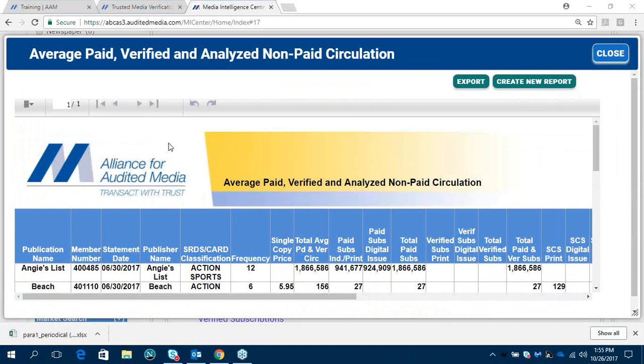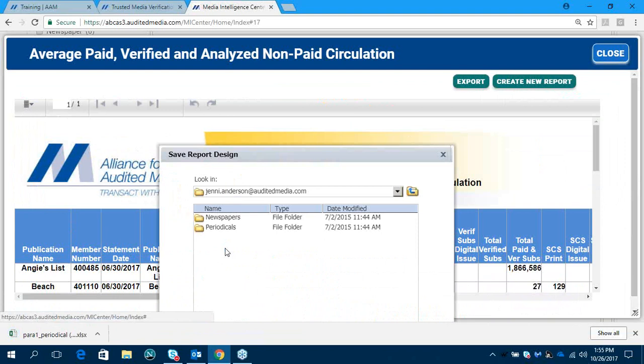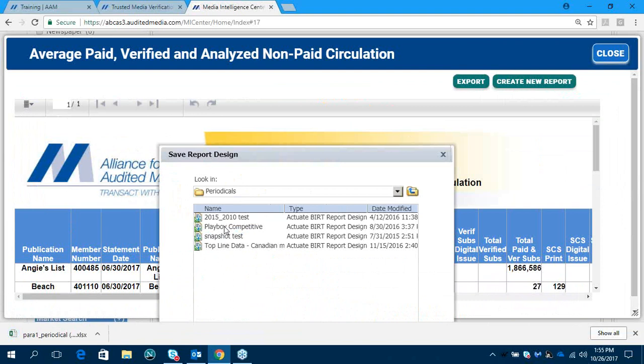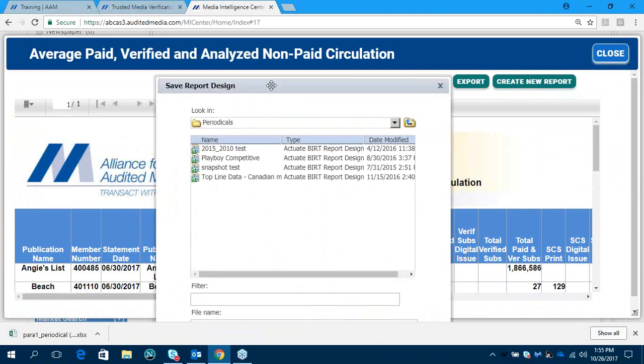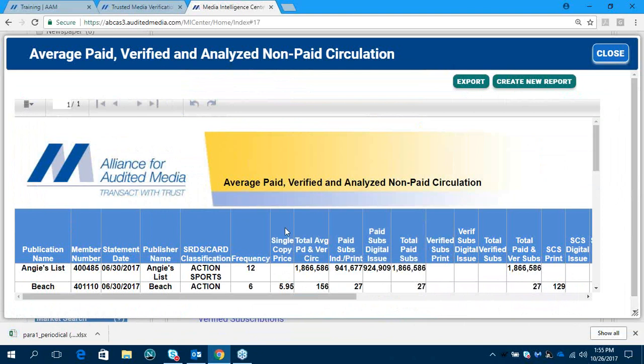Let's say I've pulled in titles that I like, and I like the way that I put this report together. I want to save this. Up here with the lines with the arrow to the right, I click on Save Design. It's important: we're looking at periodicals, so you must double click on either the newspaper or the periodical folder. And then here we're going to do a file name. So this is the average paid, verified, and analyzed non-paid report. So that's what I'm going to call it. I'm going to click enter.